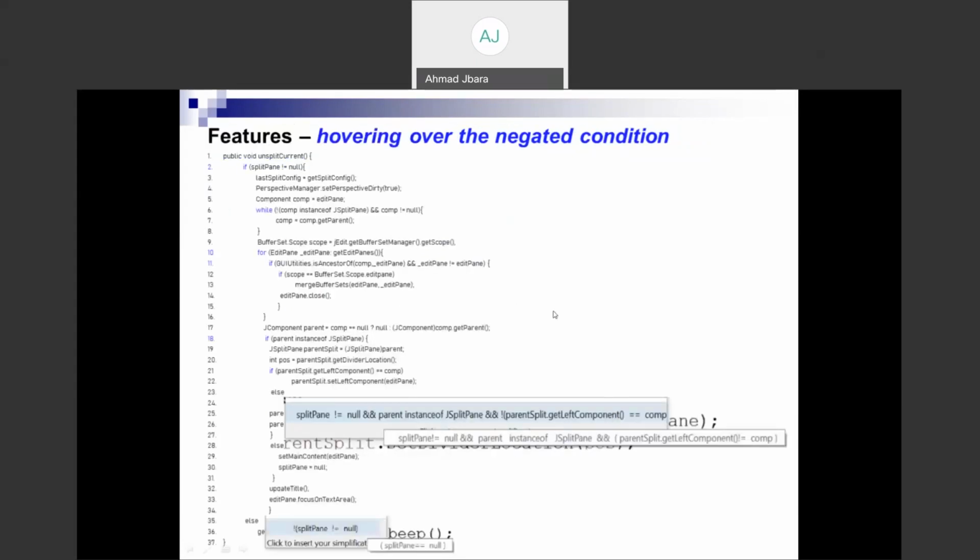Now we present an example from jEdit. As you can see in line 35, the tool initially presents the negated condition, then it simplifies it. So the condition not splitPane not equal to null becomes splitPane is null. The other example in line 23 has a compound condition with three conditions where just the last part was simplified.